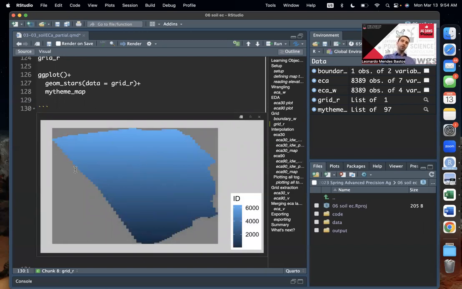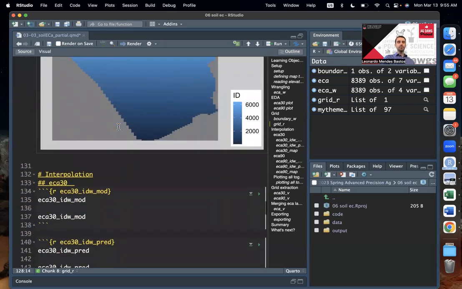But then we have all of these gray cells outside here. And that's because, well, the cropping, right? So we cropped this layer to the boundary. So everything that was outside the boundary was assigned an NA. Remember, rasters, the cell is still there. It's just that now all of those cells are coded as NA instead of having an ID value. Okay, so let's go ahead and interpolate this layer here.